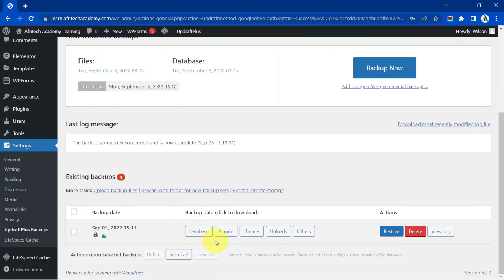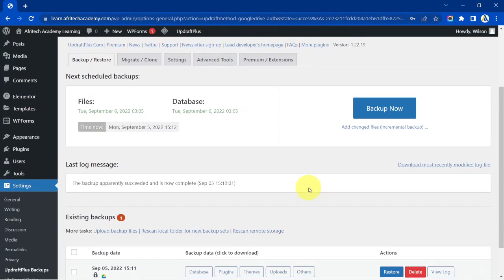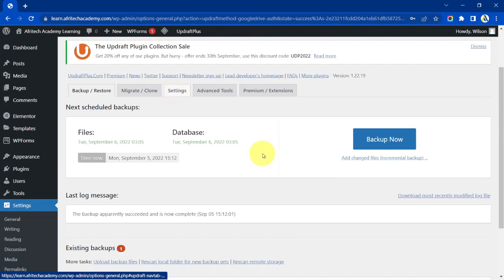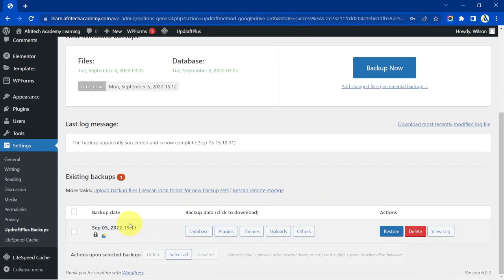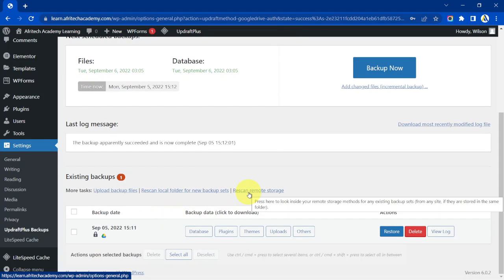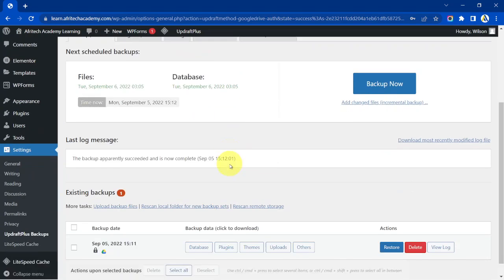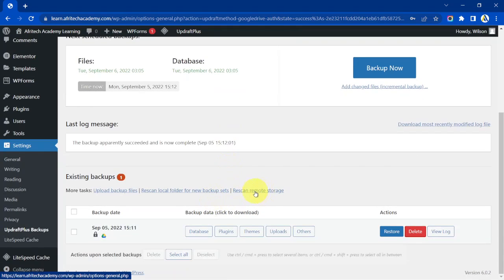If in any case your website needs a restoration of the backup, all you need to do is go back and authenticate using the very steps that we have used to set it up, then come to this screen. Once you log into your Google account from the settings menu, all you need to do is rescan remote storage, and whichever site you want to restore, you have the button to do the restoration there.